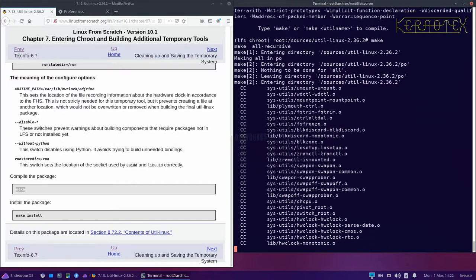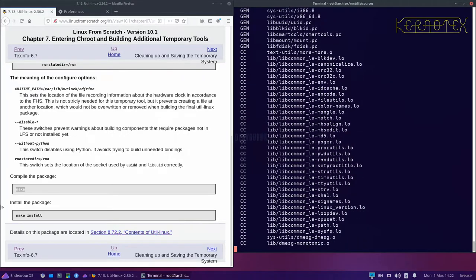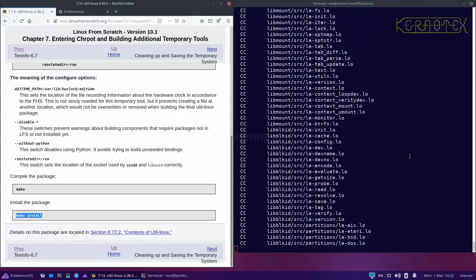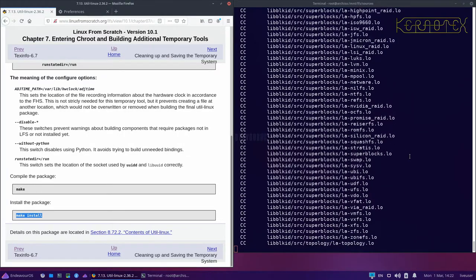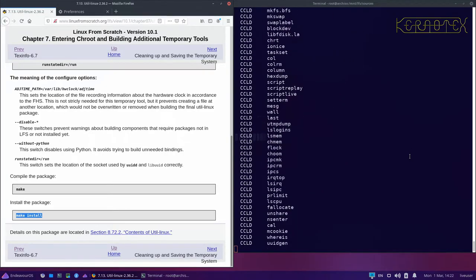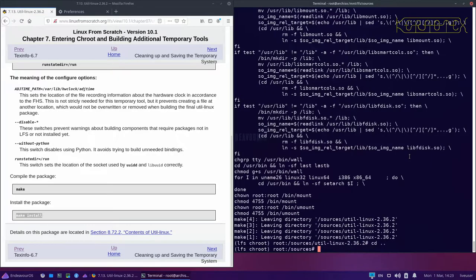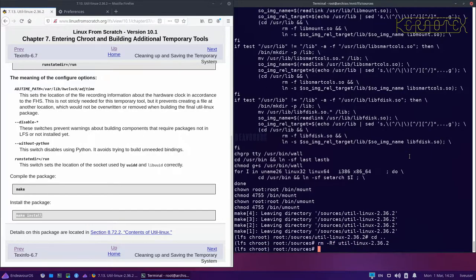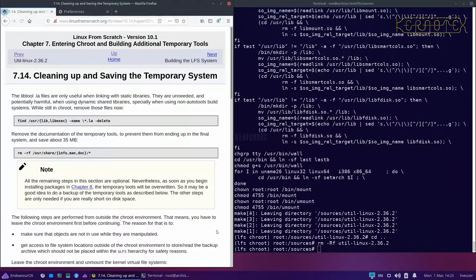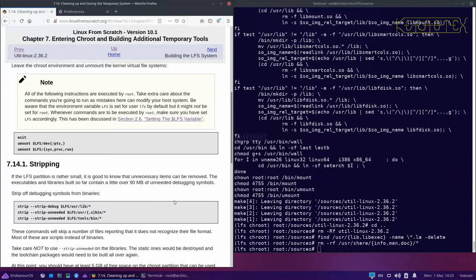That's done. And make install. And that's complete. So I'll just tidy up now. And move on. So that was the last of the packages for the temporary tool system. What we're doing now is just tidy up a few things. And remove some documentation. It's unnecessary to have this around for a temporary system. It's not needed really.